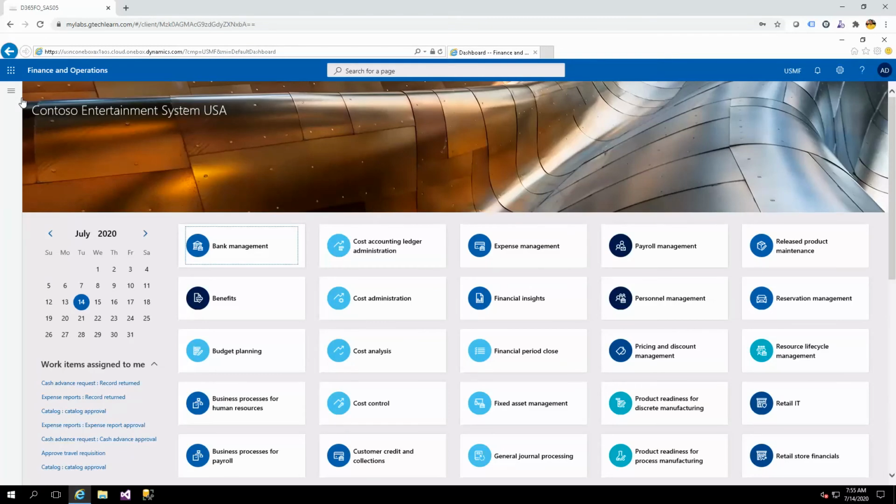I'm double clicking on the Dynamics 365 home icon, which is taking me to this URL for my training and testing cloud sandbox. Let me just open that, and by default it takes me to Contoso Entertainment System USA because that's the company, the legal entity, which is set up in my user preferences.